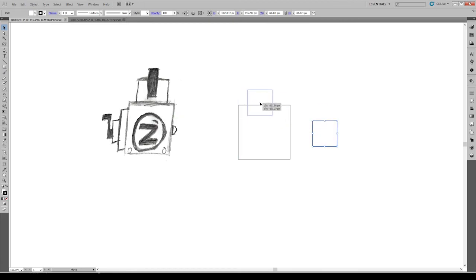So I'm breaking this camera logo image down into shapes. And what you can see is that the majority of my camera is made out of rectangles, squares, and circles. And that's really all it's made of, aside from the Z, but that's just a Z.